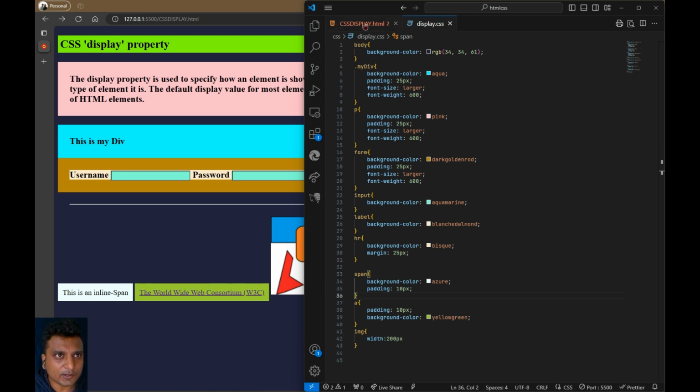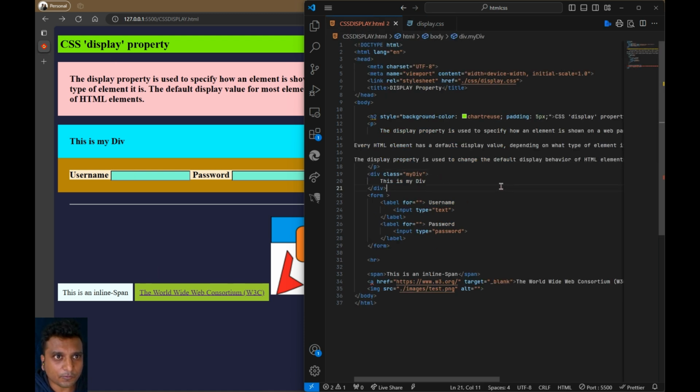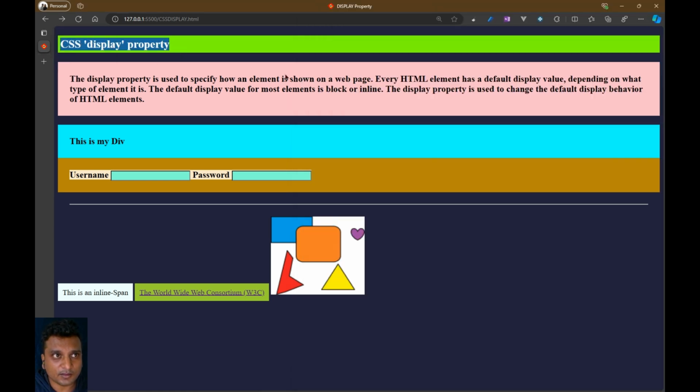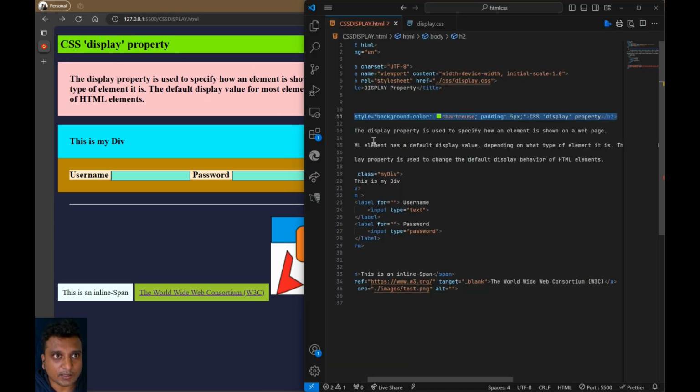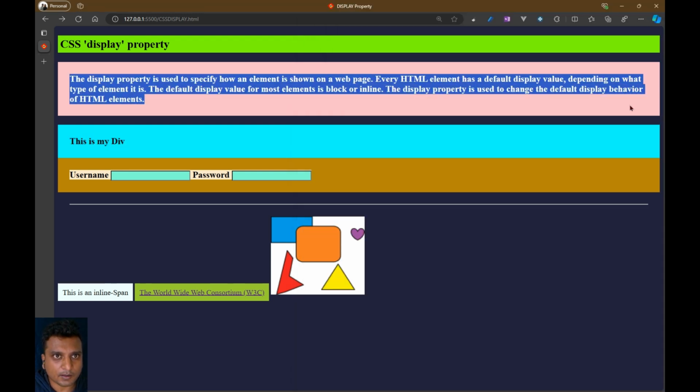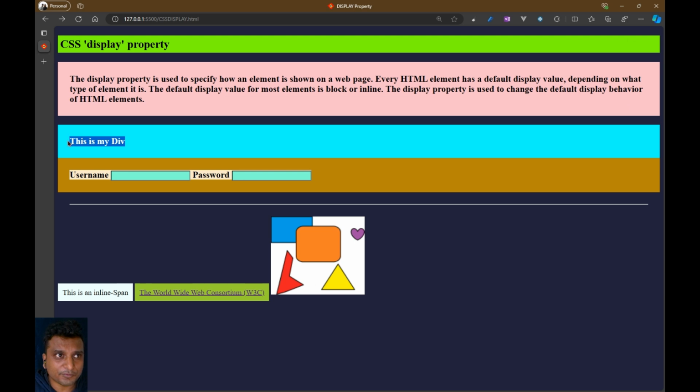I've declared a div element at top. Before that, I have actually declared an H2 element, which is displaying the message CSS display property. Next, you have the paragraph element, which is also consuming 100% of the width, and it has a pink background color. Then there is a div, which is simply having an aqua color in the background. Then you also have this form element, which is consuming 100% of the width. And inside of the form, you have two input type elements.